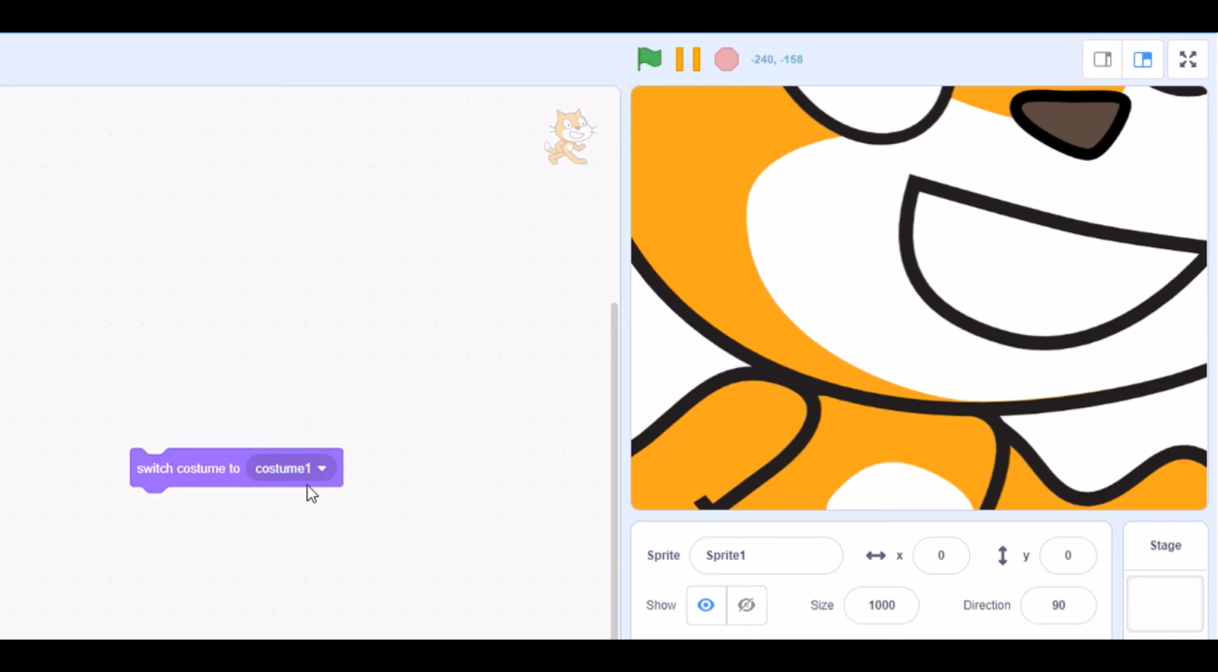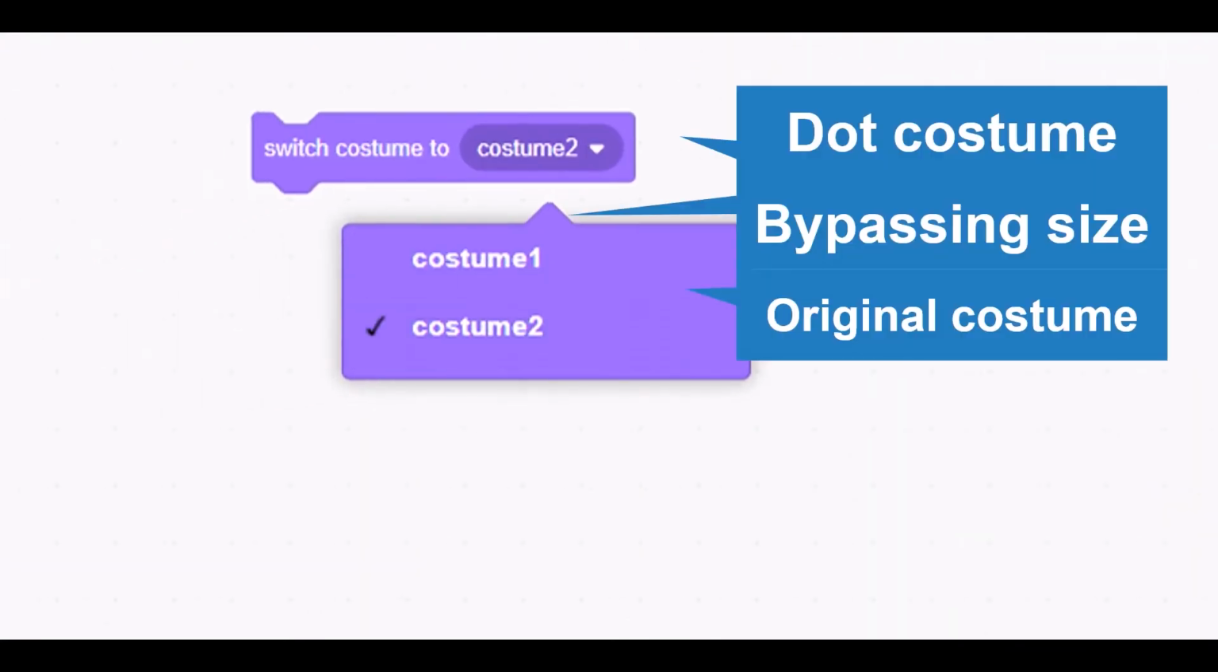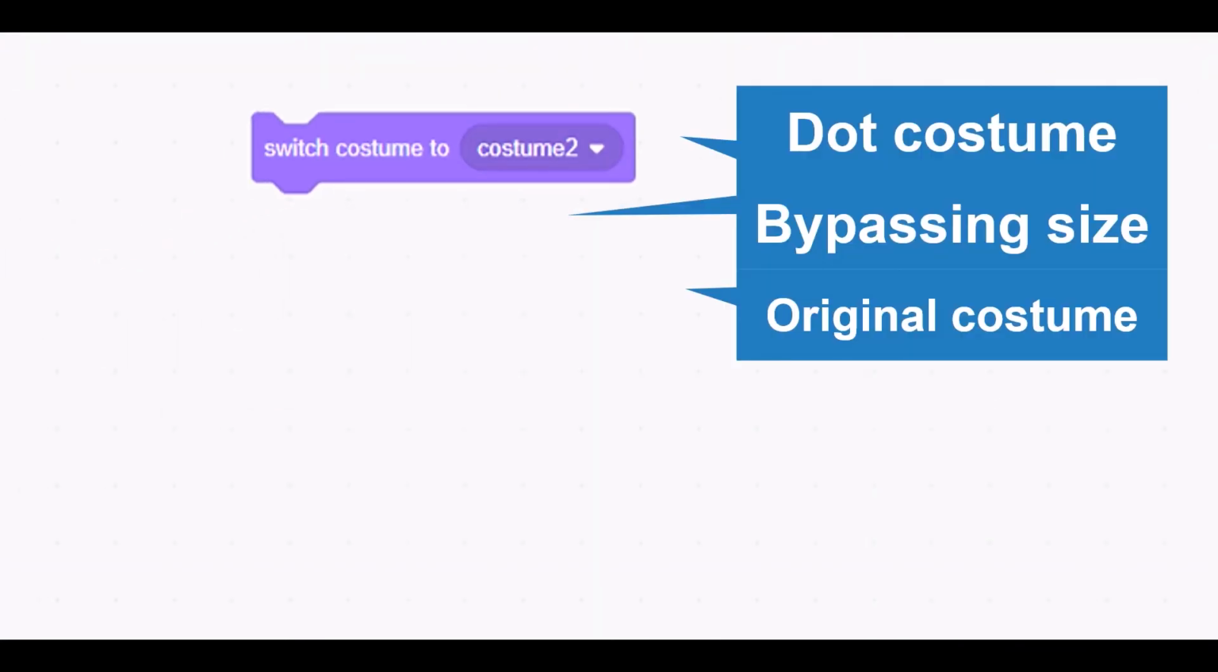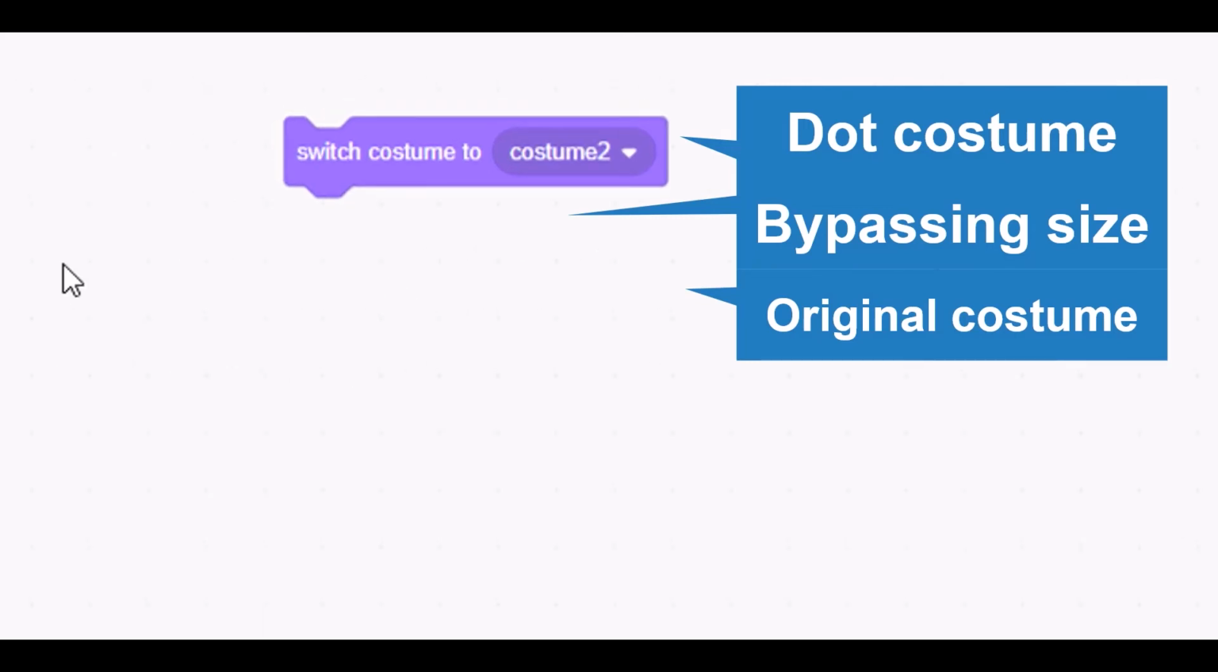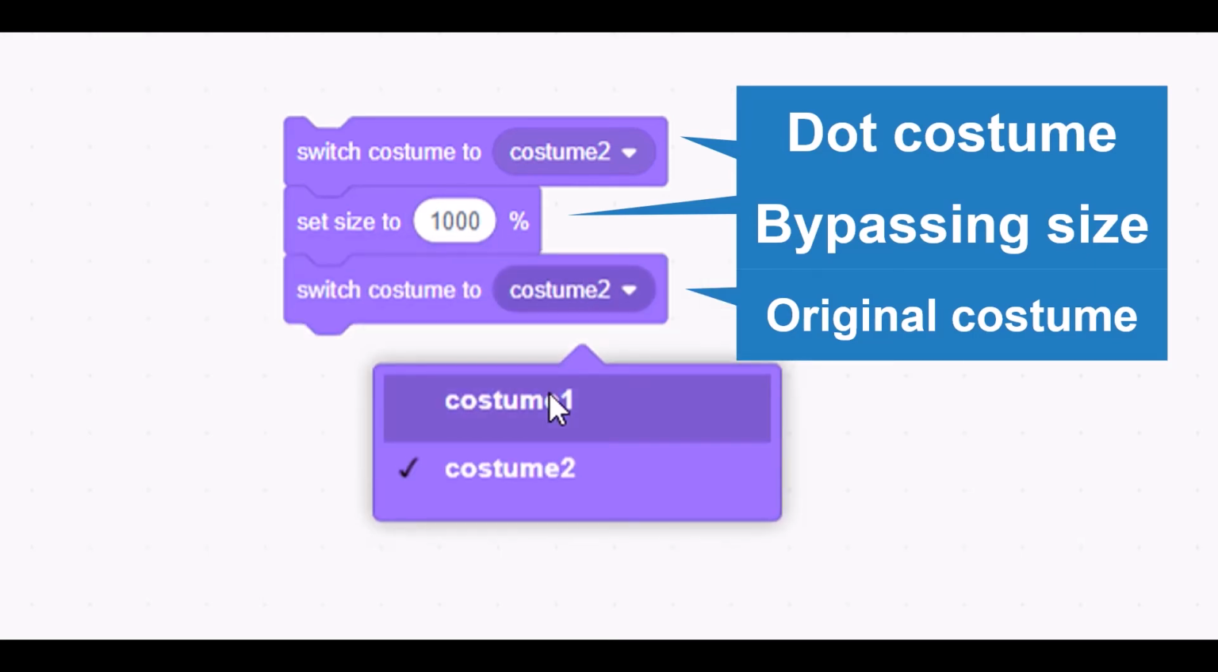And yeah, so let me show you the code. The code is switch to costume 2, which is the dot that you must draw in the center of the screen. Then set size to whatever size you want, which I'll say 1000 here. And then switch back to costume 1.